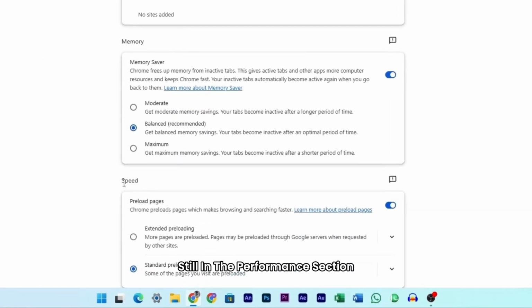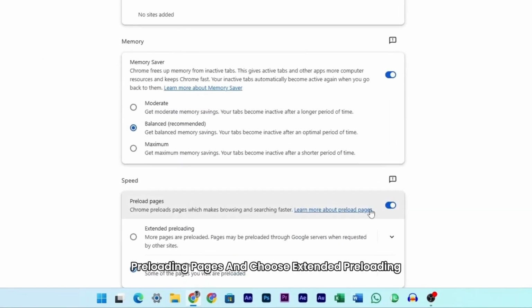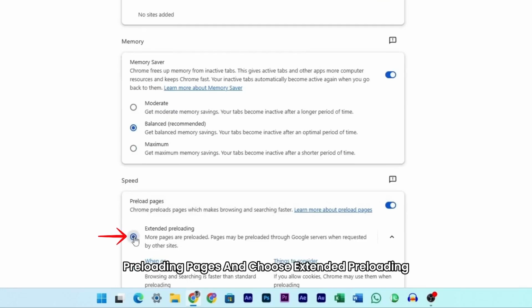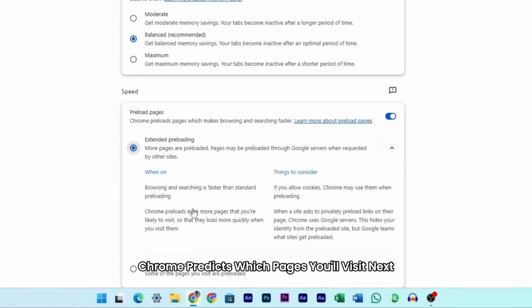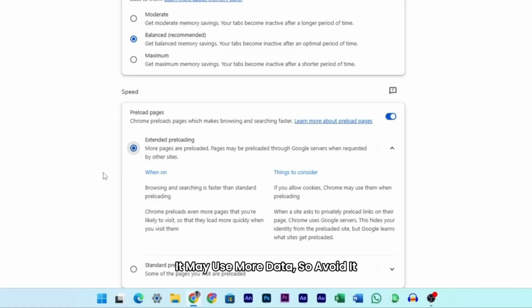Still in the Performance section, open Speed Preloading Pages and choose Extended Preloading. Chrome predicts which pages you'll visit next and preloads them in the background, making websites open almost instantly. It may use more data, so avoid it if you're on limited or slow internet.